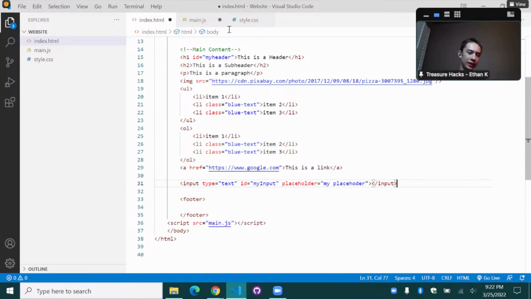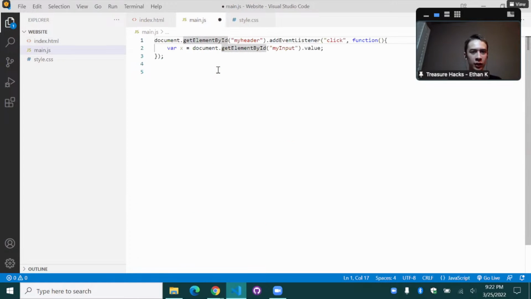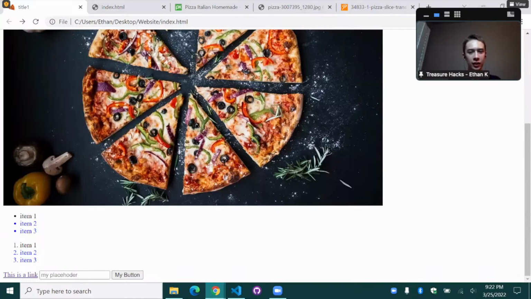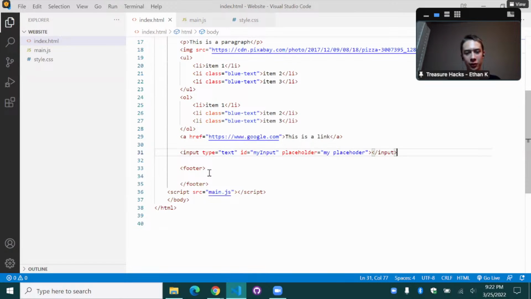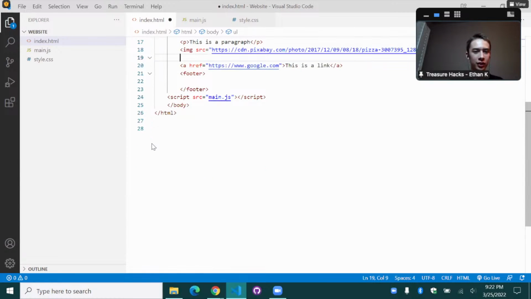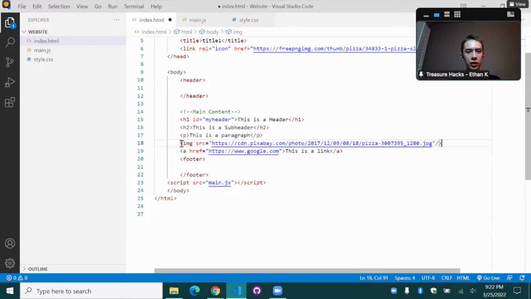So yeah, I'd like to go into a little bit more about styling your page. This still does a link I have there. There are a few ways to make that look better. So yeah, let's get rid of some of the things I have here.